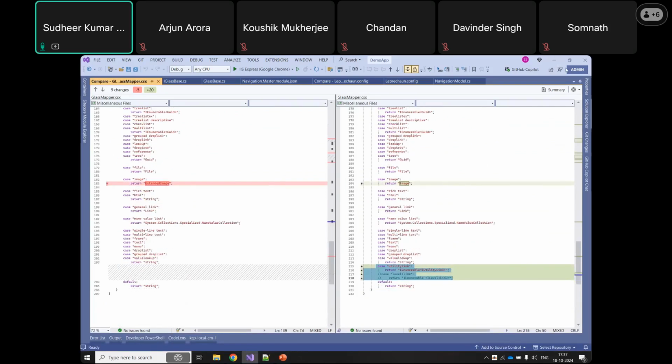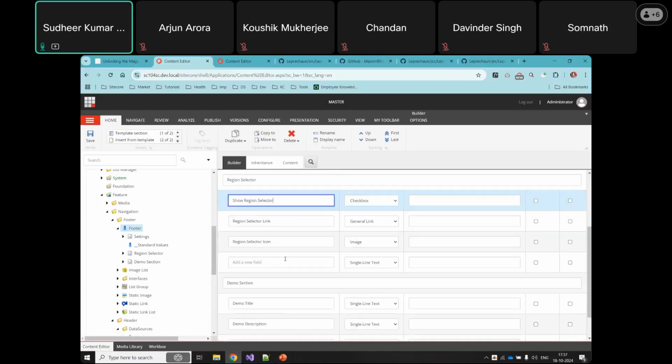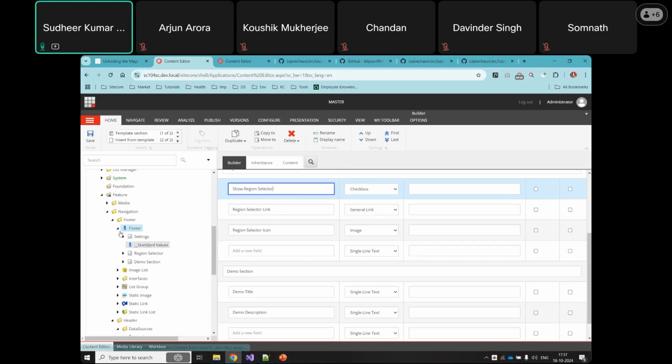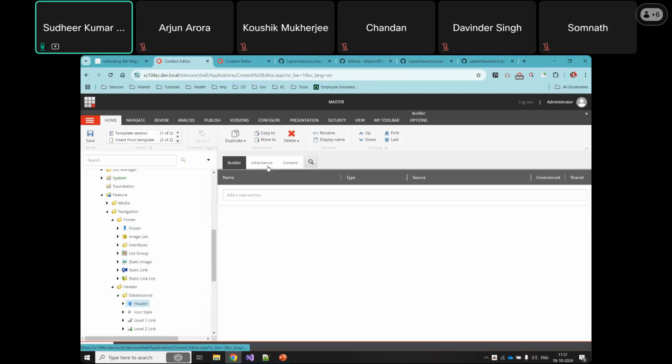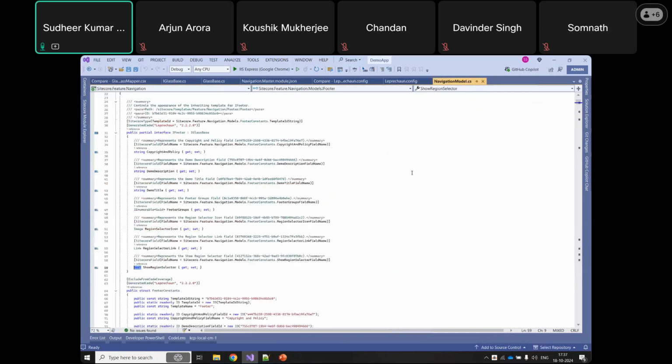Now let's see how we can do that behavior here. We have seen this here. Now I have a separate field. I have a header here, and in the header I have a multi-list field. In this multi-list field, I have a main navigation. So let's look at main navigation here, how it looks in my navigation model.